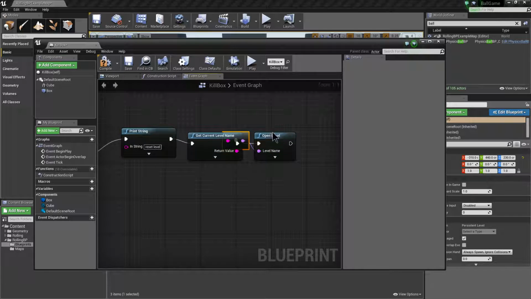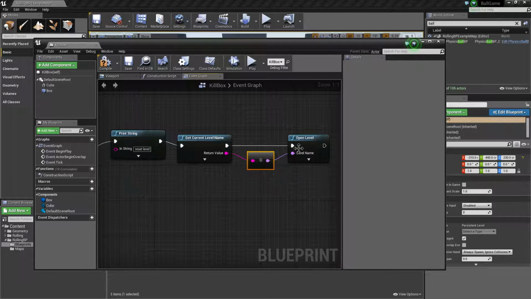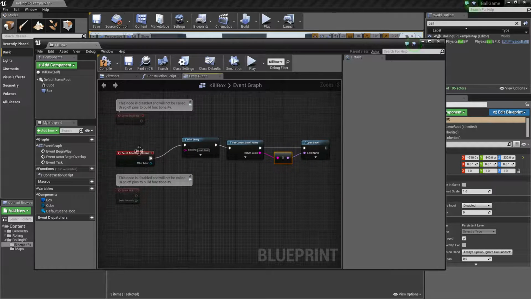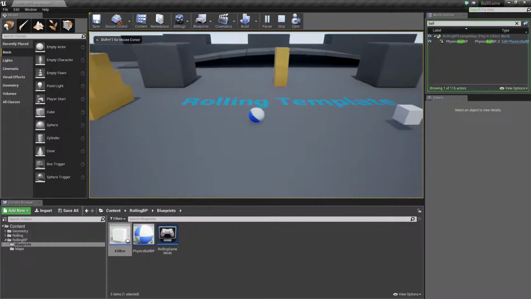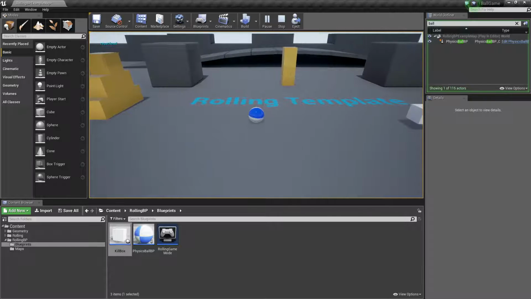It'll do a little conversion as well, so it converts one data format, which is a string, in this case a piece of text, into another data format, which is what's called a level name format. So it just does a little automatic conversion there. So when we overlap, we're going to print our little message out, we're going to get the current name of the level, and then we're going to reopen that level. So let's save, compile, it's all okay. Let's hit play, and see if that works. There we are, our level now resets.